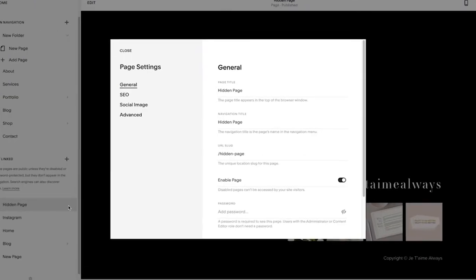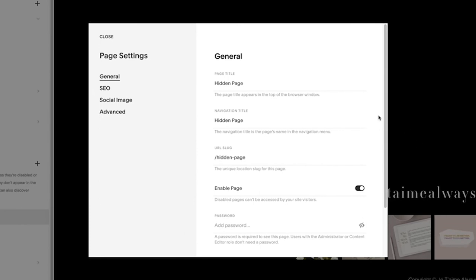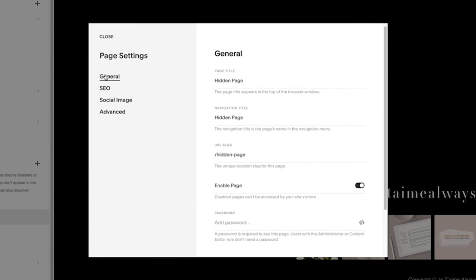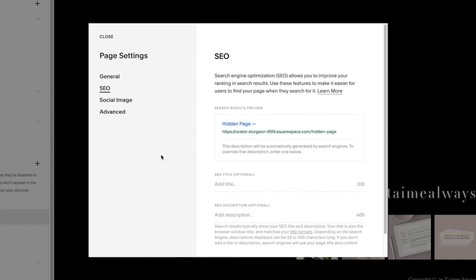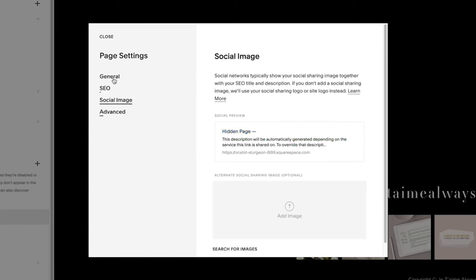To edit the page settings, hover over the page and click the cogwheel on the right. Here there are important settings like page title, slug, SEO, etc. P.S. A page slug is the name of the page that shows up in the browser bar. Take a look here.